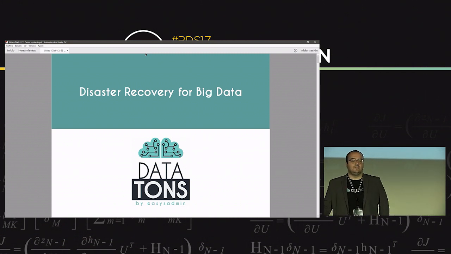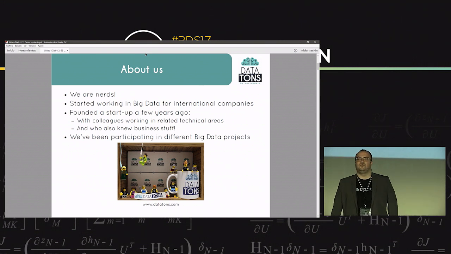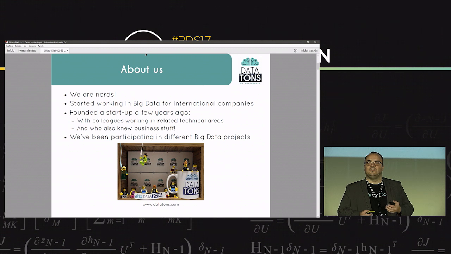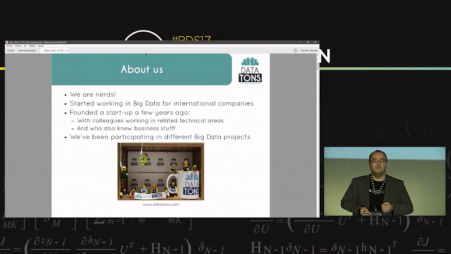But first, of course, let me tell you a little bit about myself and especially my company. I'm the founder of a company called Datatons, which has the incredible value of us all being nerds. So we love technology, we love what we do, we're always interested in doing the latest stuff, testing the relevant things that are on the big data market.